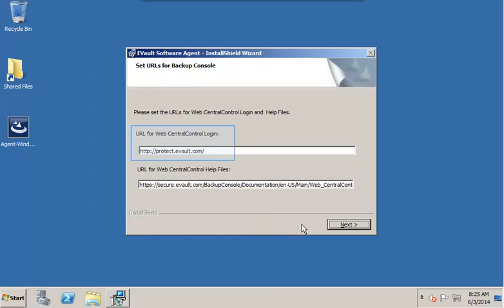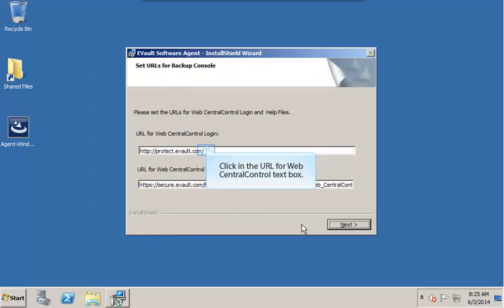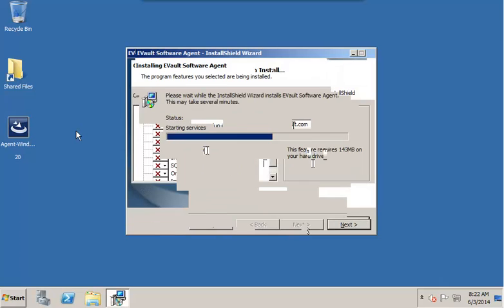If your Web Central Control system is local, you could enter the host name of the system. If the Web Central Control system is not local, enter its fully qualified domain name. While you must configure this URL during agent installation, remember that you can only manage image backup using Portal. Click in the text box in order to change the URL. In this demonstration environment, Web Central Control and Portal are installed on a system with the host name of Portal. I will modify the URL to use this host name.